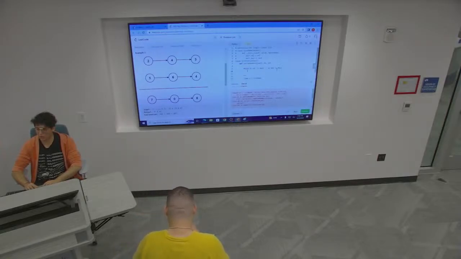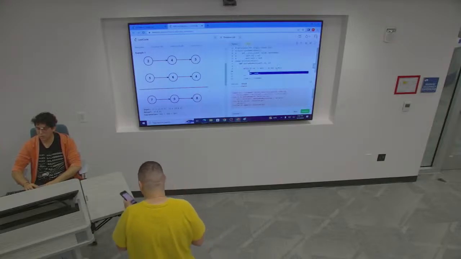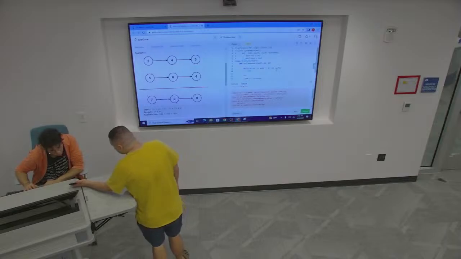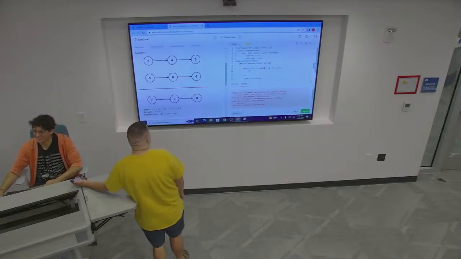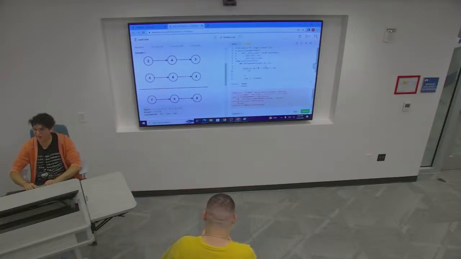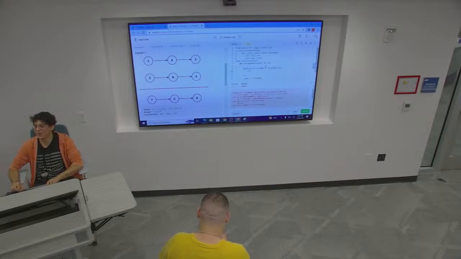So let's see. Instead of null it's None. And instead of equals, it's like "is". Oh yeah, I hate Python. Oh my god, that's horrible. Okay, thank you.